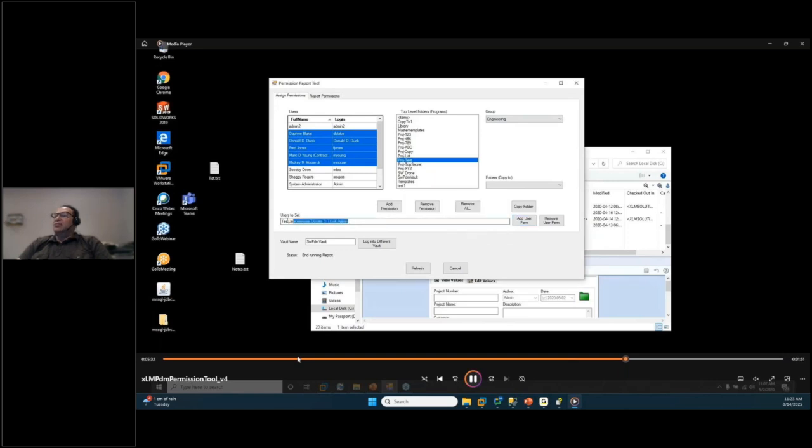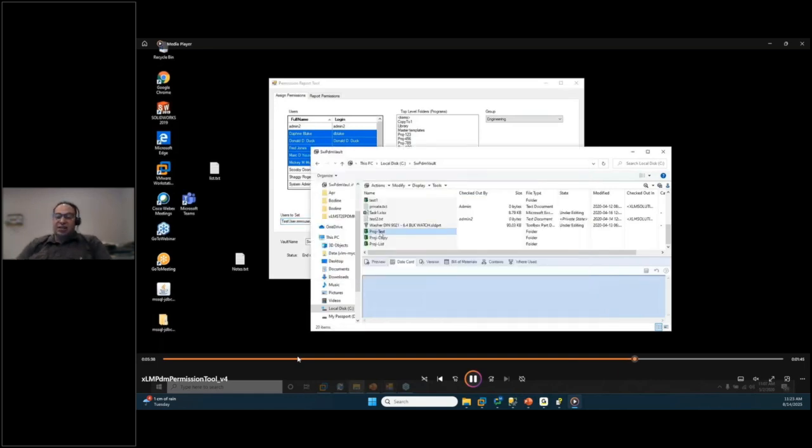There are some other minor functionality like copying permissions from one folder to another, but hopefully you got the gist of how that tool will work.